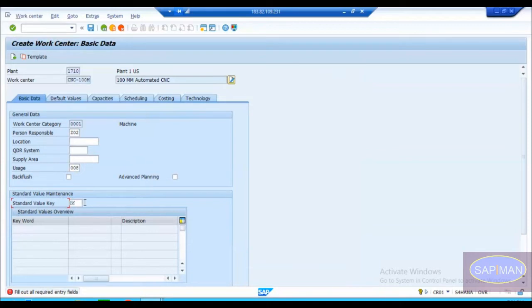The standard value key is basically, you guys can note it down in a pen and paper. Okay, what is standard value? When I'm saying something, you guys can note it down. What is standard value key? The standard value key is nothing but it contains some parameters through which you can capture the cost.